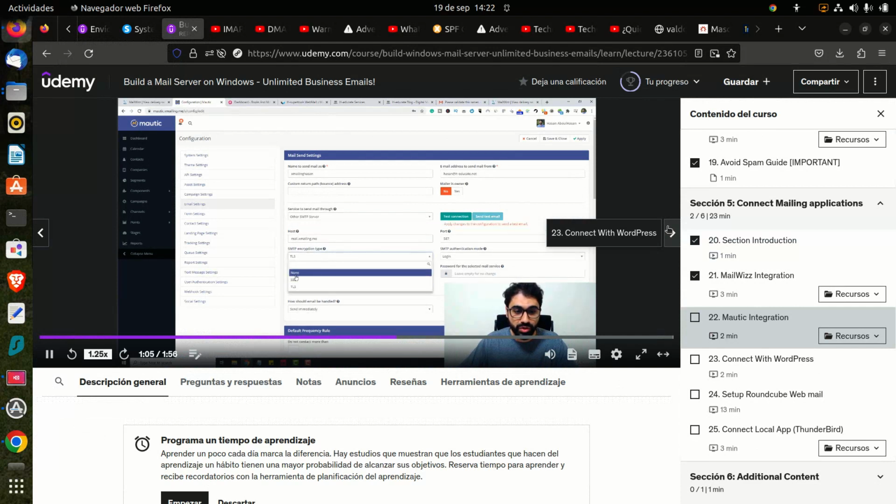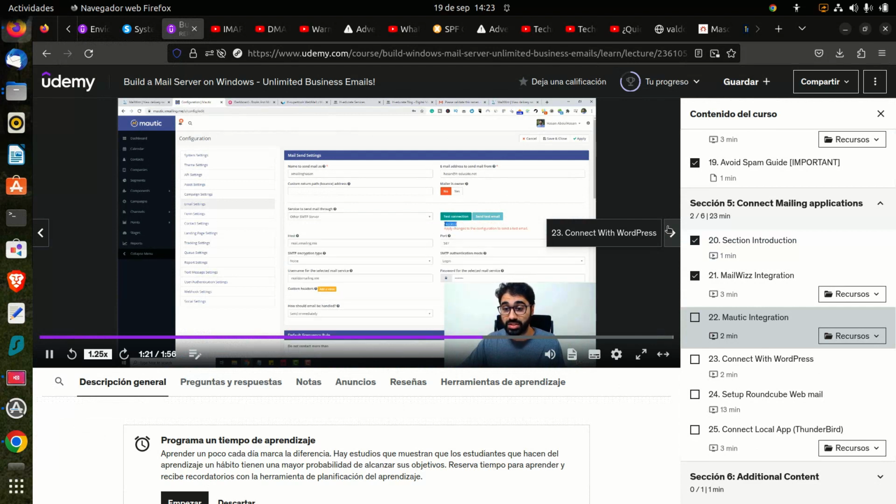I will use no encryption, port 587, say login, and it is mail@xmailing.me, and the password of my account, and simply say test connection. And it says success. Very nice. So here is how you can connect the Mautic email marketing system with your mail server, and you can go now and create your segments, add your contacts, run your campaigns, your emails, and so on.